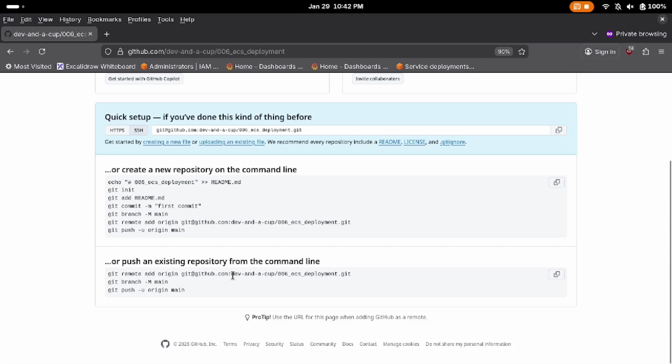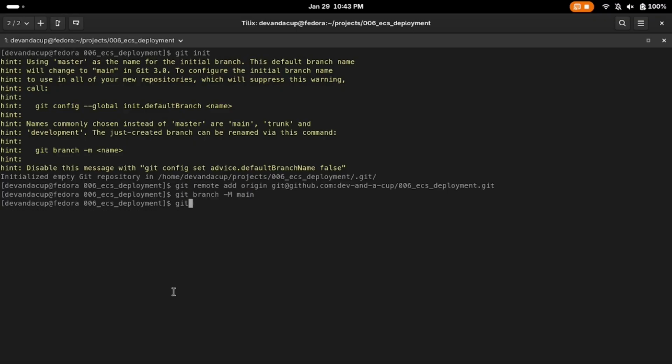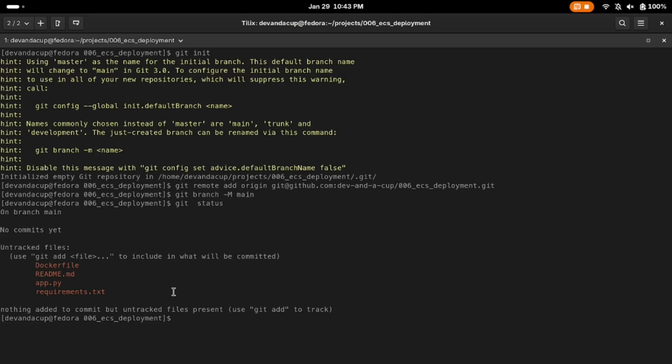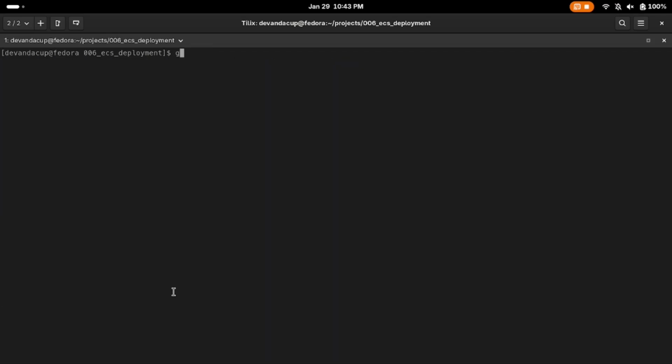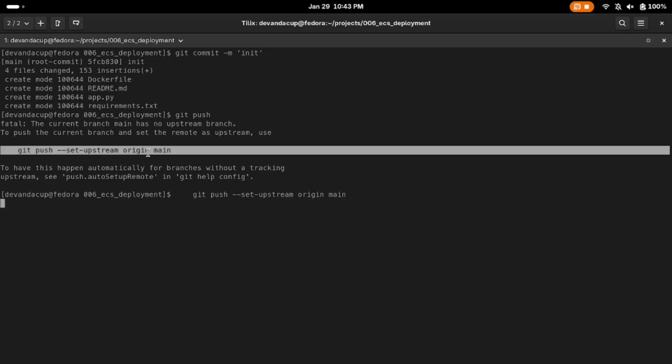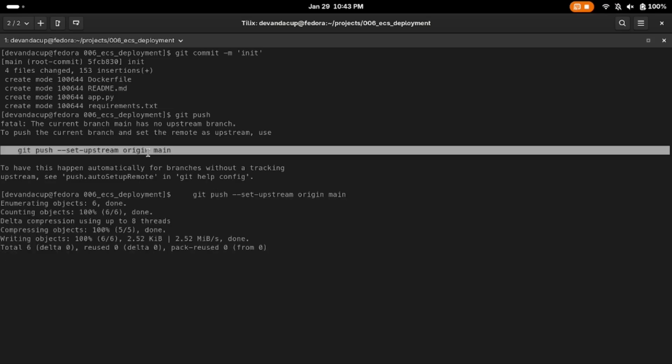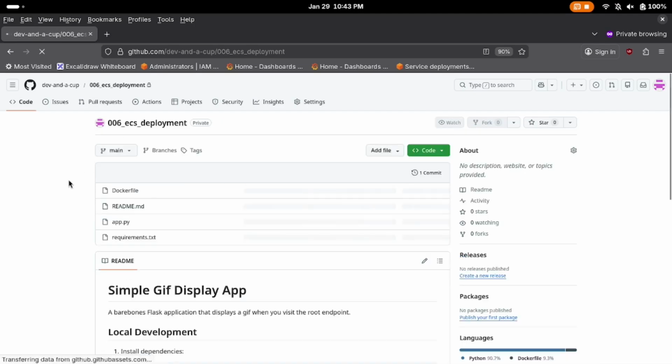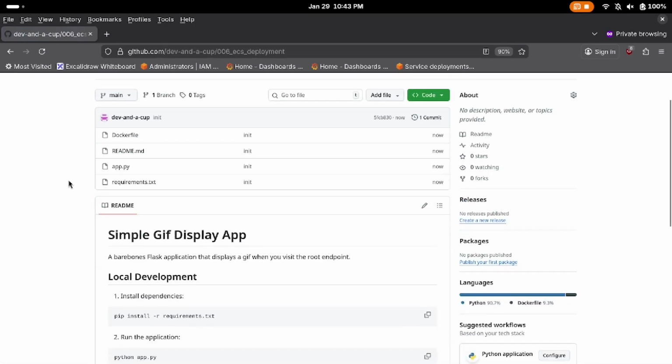Once we've finished executing all those commands, we're going to do a git add, git commit, and then git push. Let's go check out GitHub and see if the files are now there on the repo. There you go, you'll see that it shows the readme file and all the files that we already have created from the previous video.